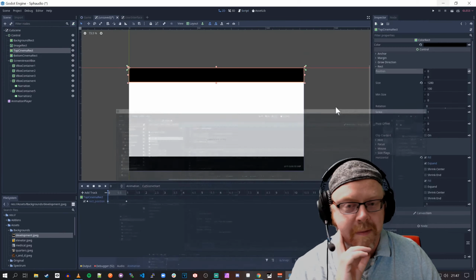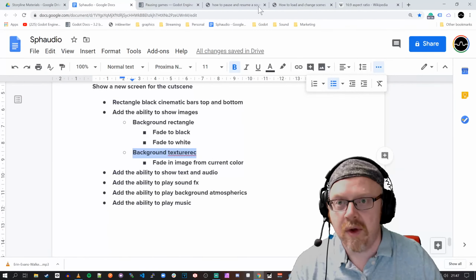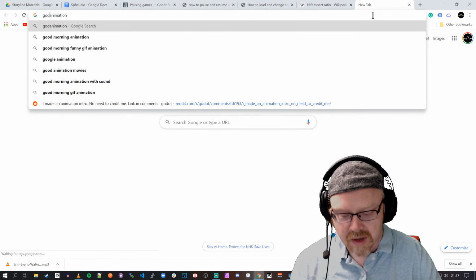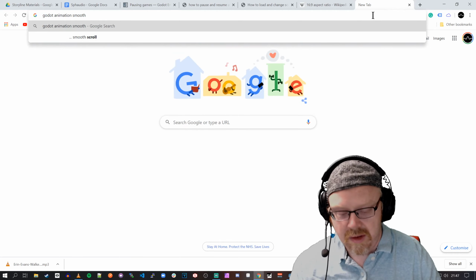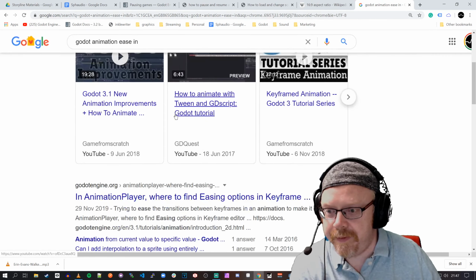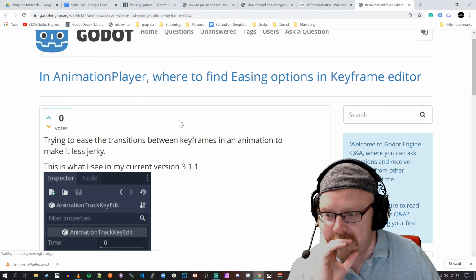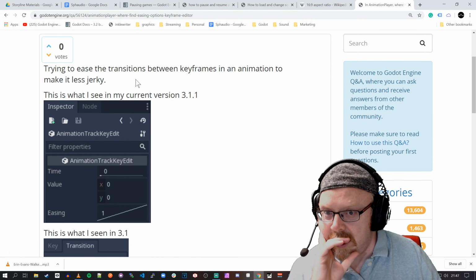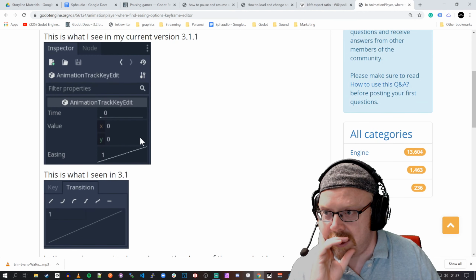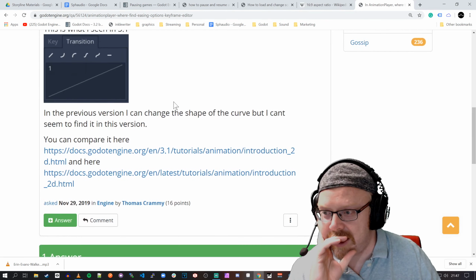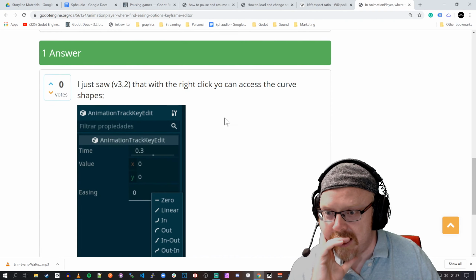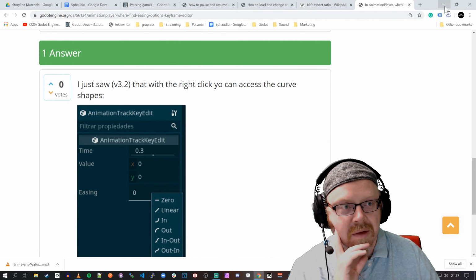Okay, let me Google that. So we want Godot animation smooth, ease in. Right, ease in and ease out. Okay, easing options. Transition. Where is that? Inspector. So it's in the inspector. Right click and access the curve shapes. Easing.